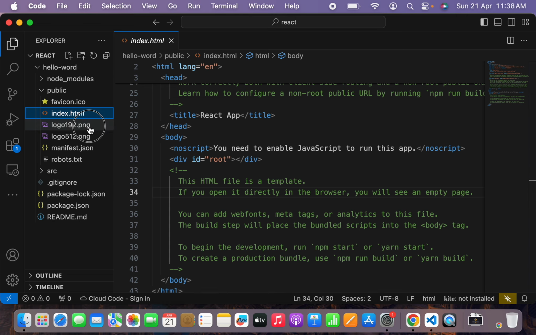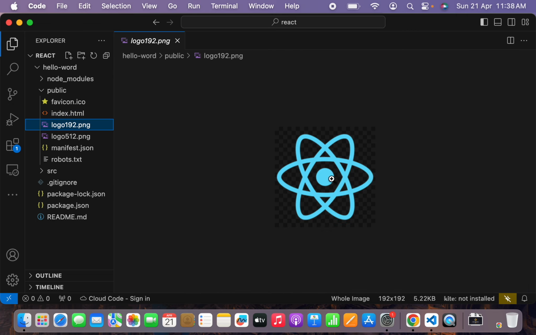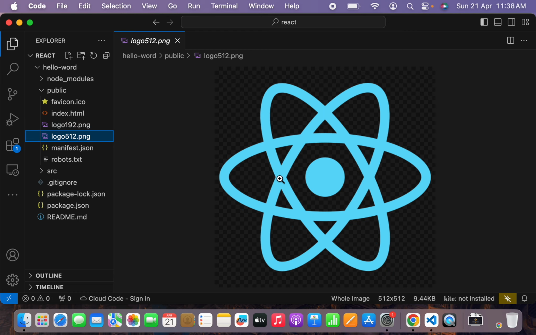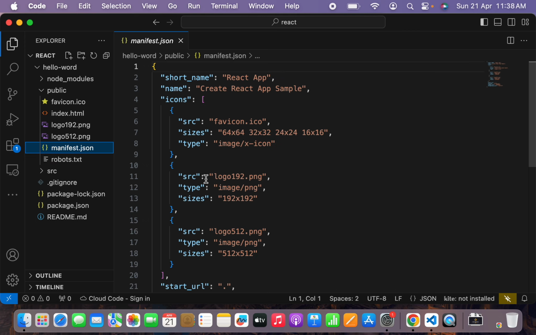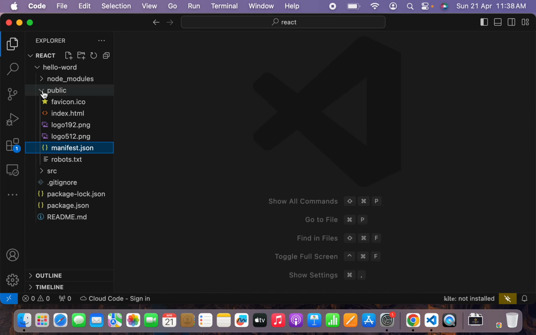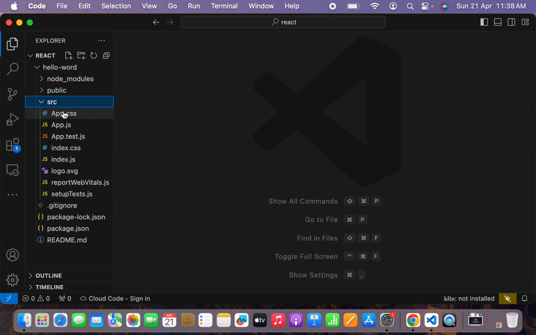Let's move ahead, and you can see there is logo192.png, one static logo available. This is the big logo512, and the manifest.json file. It's a file available in public as well. Let's not talk about this right now. Let's keep it on hold because it's not for beginners. Let's go on and check the source folder.